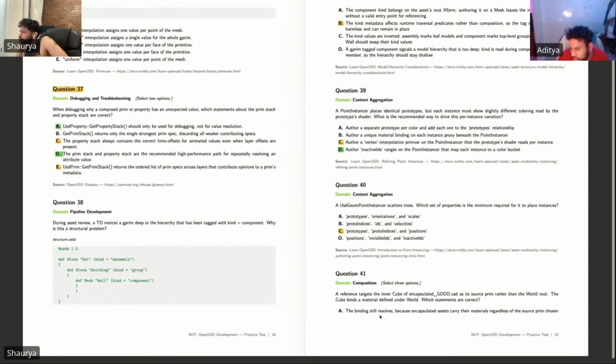A reference targets the inner cube of an encapsulated good.usd as its source frame rather than the world root. The cube binds a material defined under world. We did this, it's a repeating question. Which treatments are correct? The binding still resolves because encapsulated assets carry their material regardless of the source frame chosen. Select three options. Okay, so one is A.